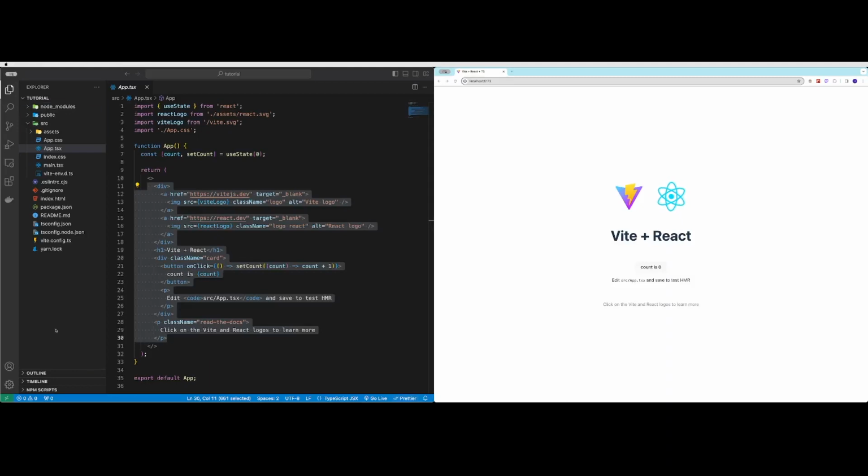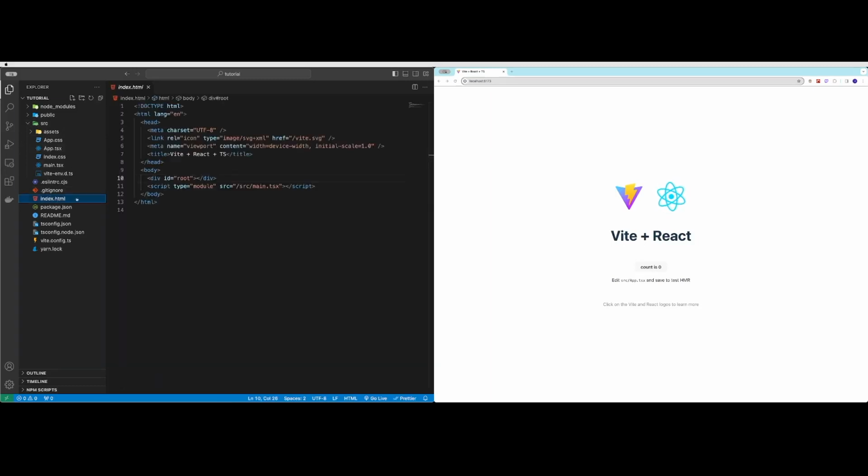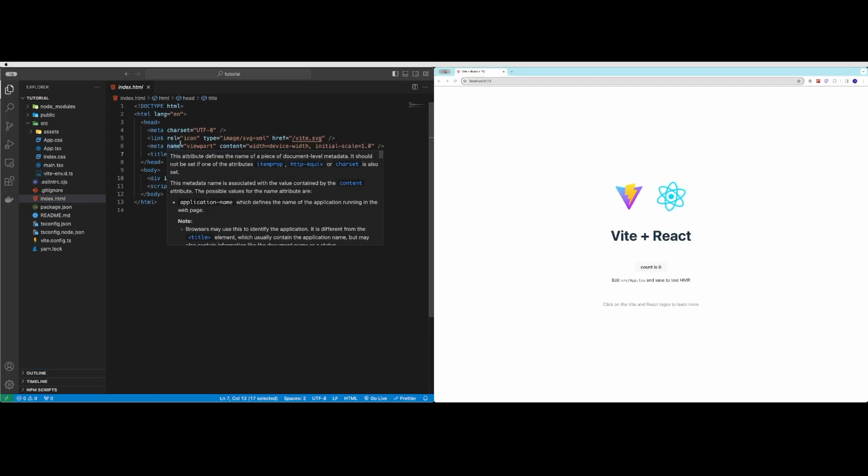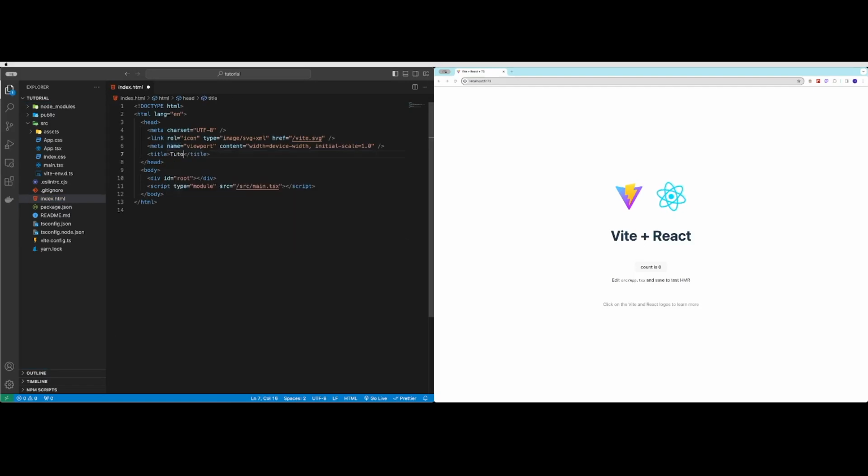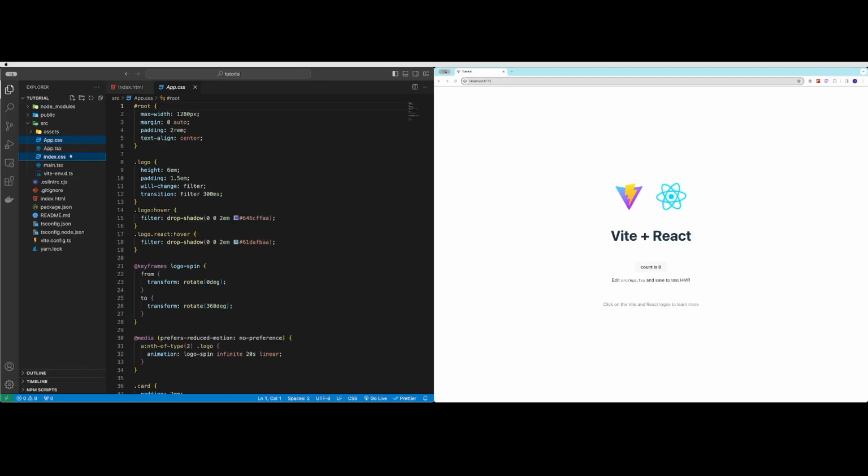Alright, so now I have the browser to the right. I can clean up some stuff, like first I can just change the title in the HTML file. And then after that I can remove the CSS files.